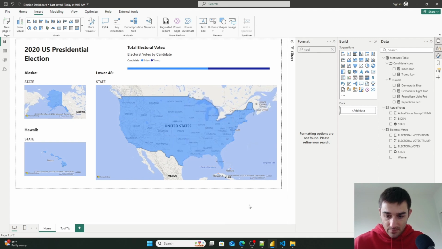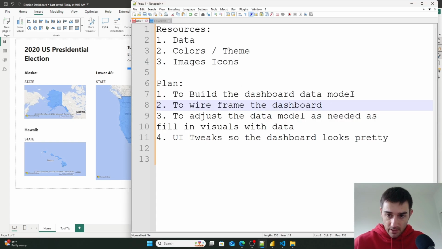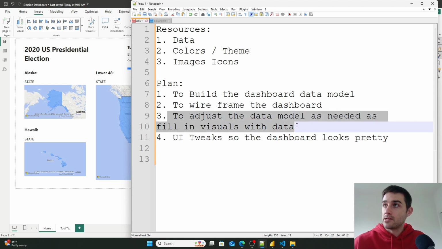Perfect. So now let's go back to our plan that we had laid out, and I think we've correctly wireframed the visuals, or wireframed the dashboard. So our next piece of this is we're going to adjust the data as needed to correctly fill in the visuals with data, or adjust the data model. So that's going to mean we're going to need to create some measures. So let's get started with that.